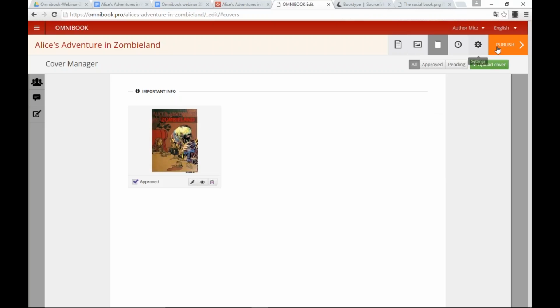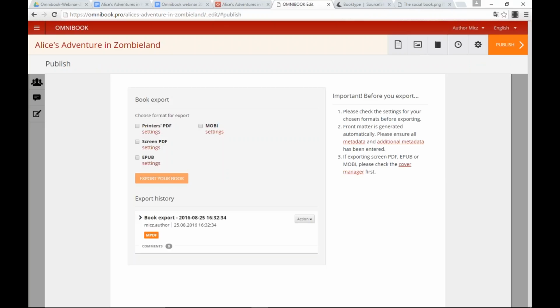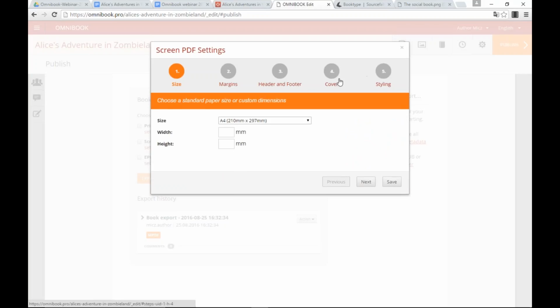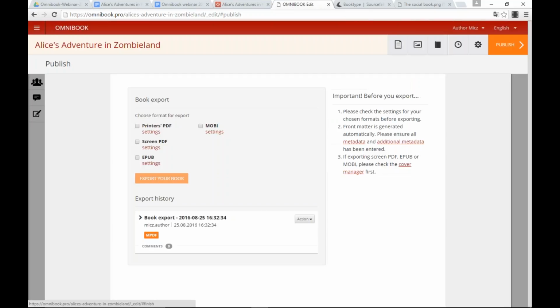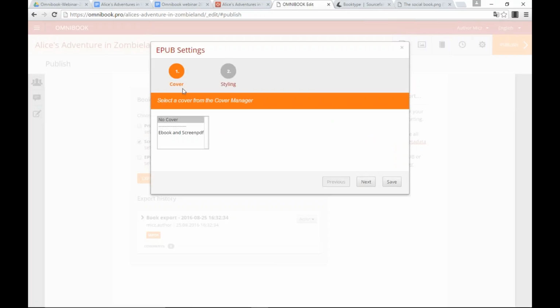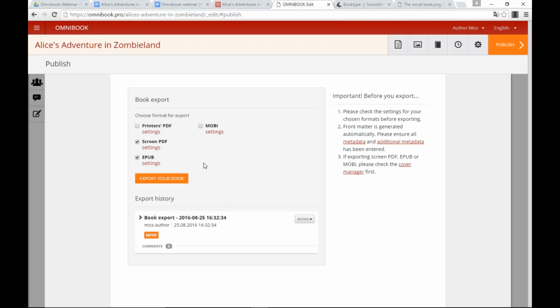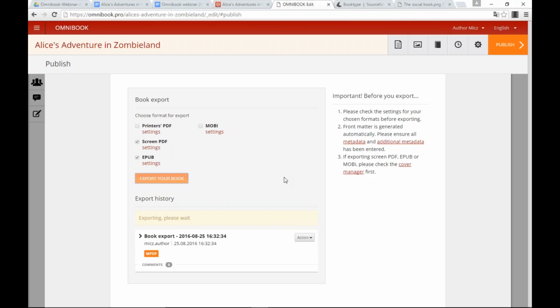And once I've done this and I go back to publish, I can go to the screen PDF. It also has these 5 steps, but they're slightly different. Here, for example, I can now pick this image. Save, and if I create a screen PDF, it will actually use the cover. Same thing for the EPUB. From all the files which I have uploaded under cover, which was only one, I can pick this also to say this is the cover for the EPUB. If I now create those 2 at the same time, they should come up with the covers.